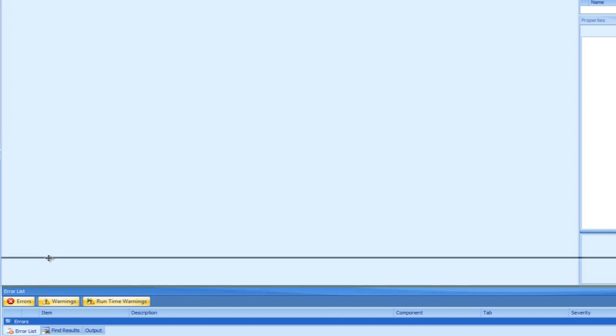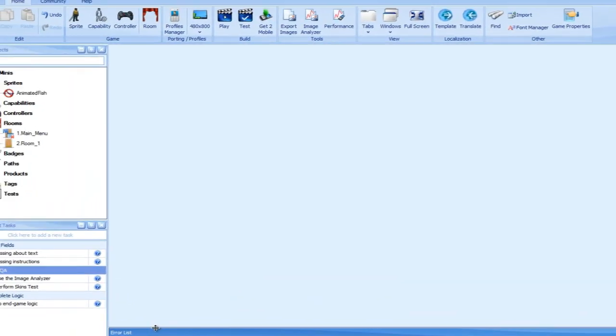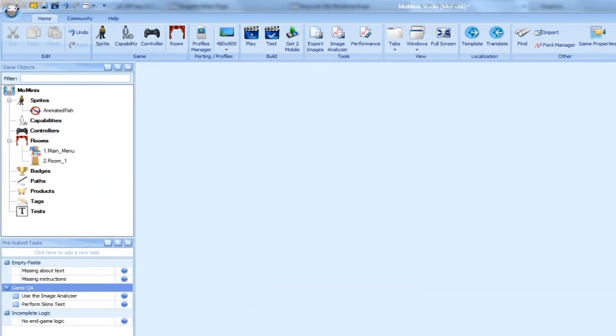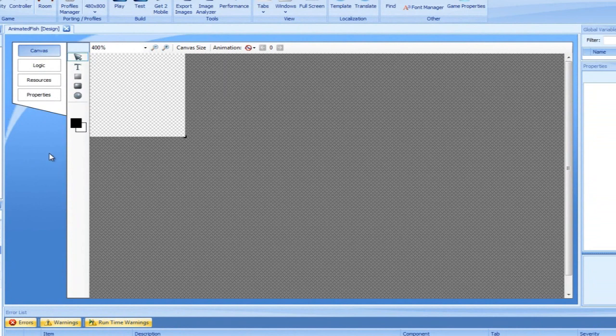Clicking the Error List tab at the bottom of the screen reveals a single error. The sprite contains no animation and no canvas items. It is useful to sometimes check the Game Objects view to see if your game contains invalid states. Let's edit our fish and give it an animation. This is the Object Editor window, where all aspects of the object may be configured.